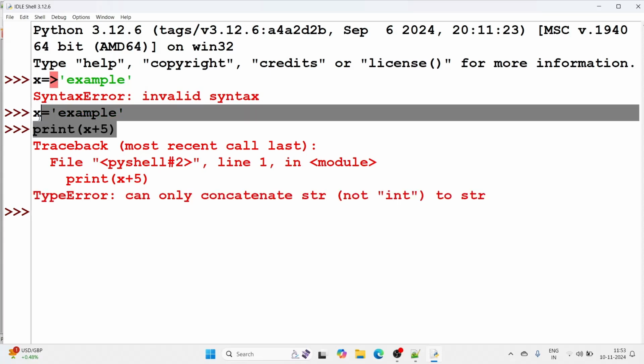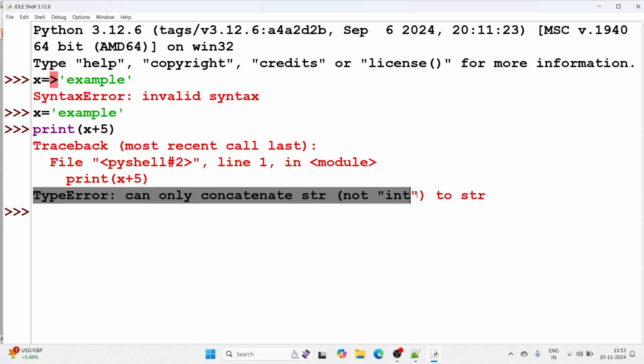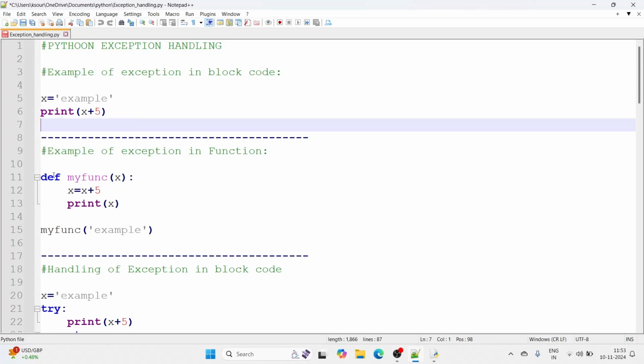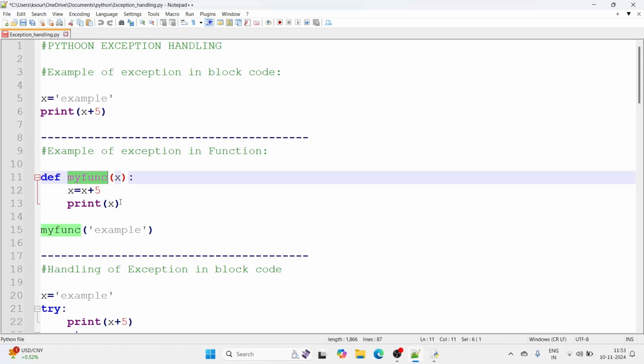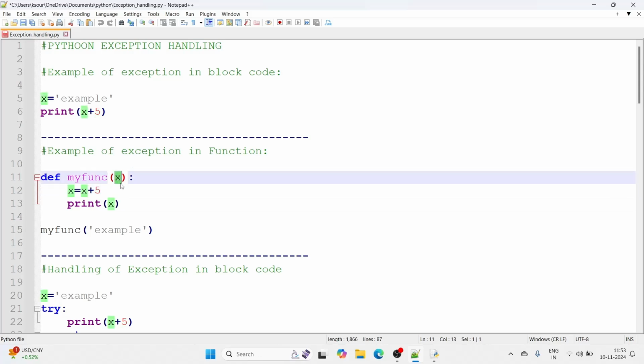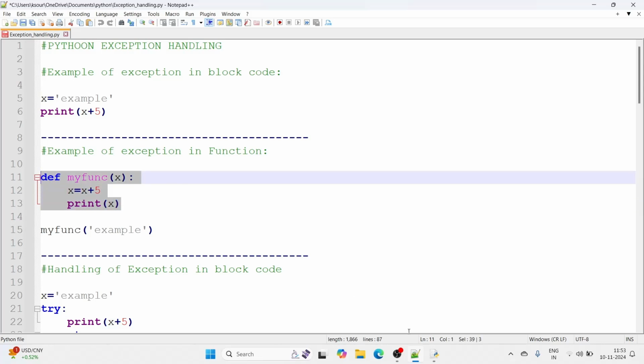So in an anonymous block, we saw how exceptions are raised. I'm calling the print statement, and when I'm adding a number to that string variable, the exception is thrown, and by default the exception message gets printed in the console. Now, this was the example in the anonymous block code. Let's check the same example in a function. I'm defining a function called myfunc, passing an argument called x, and with the same logic I'm adding 5 to the argument which is passed and then printing the output using a print statement. Let me define this function first.